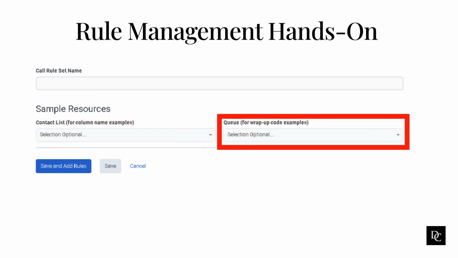Likewise, if you intend to create wrap-up rules, select a queue so that the application can display a list of wrap-up codes associated with that queue. If you do not make optional selections now, you can do so later. To save the rule set without defining rules now, click Save. Otherwise, click Save and Add Rules. The Add Call Rule page appears so that you can set the conditions and actions for a new rule.